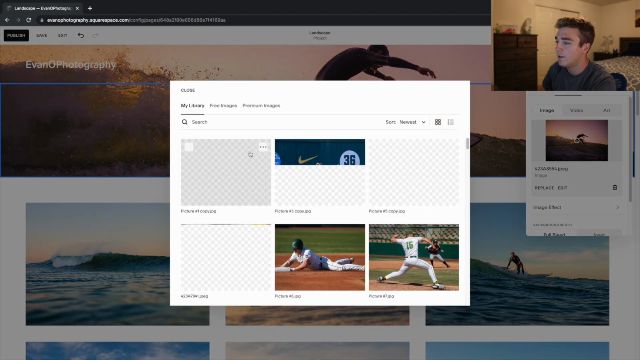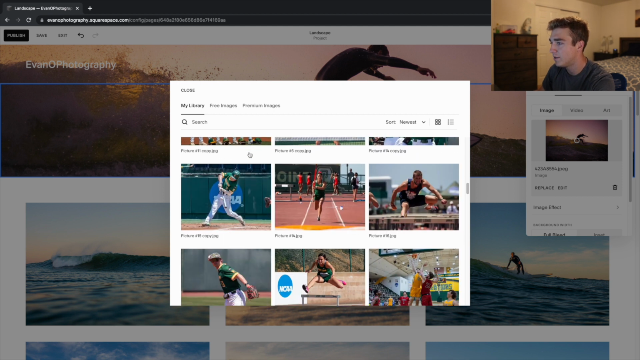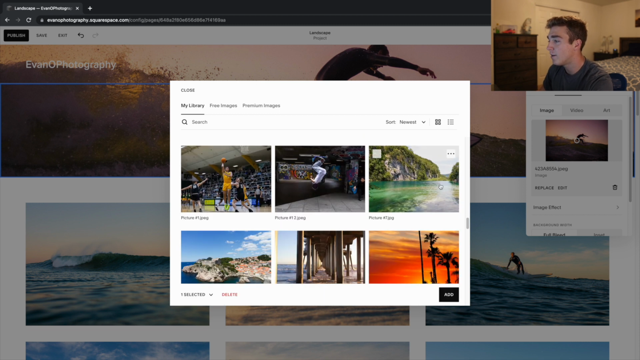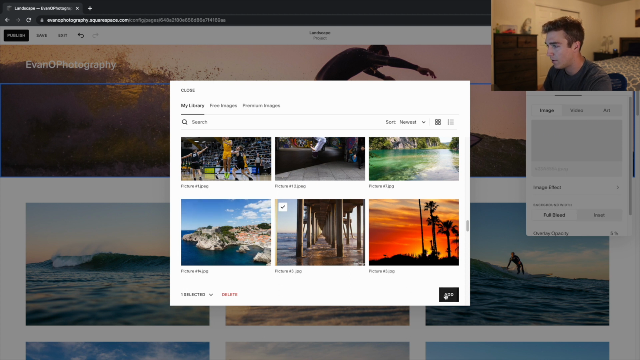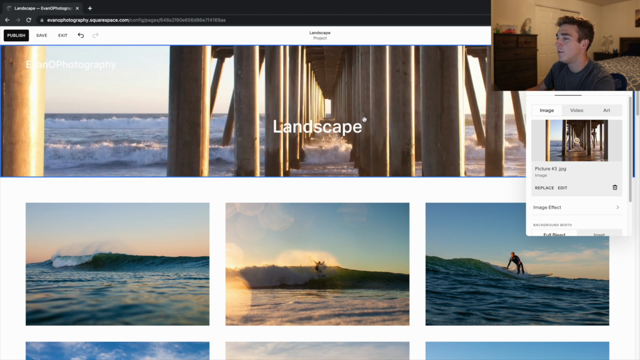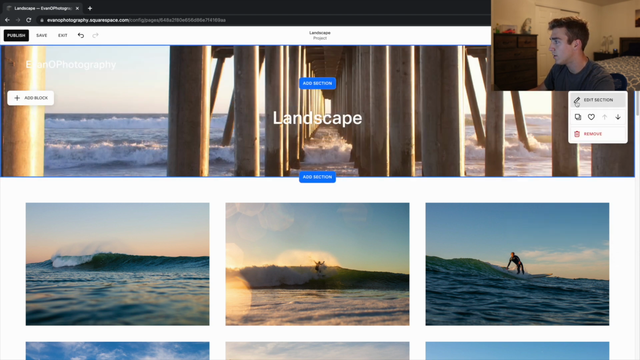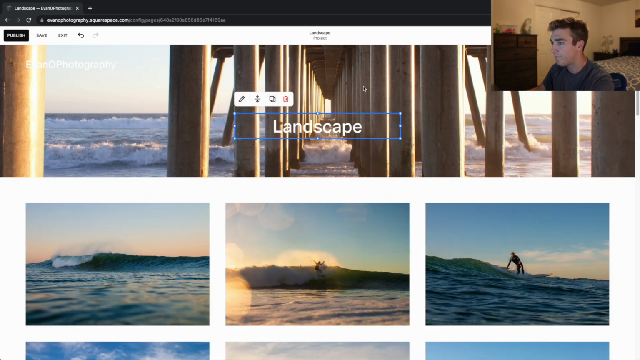So let's see if I've used a bunch of sports ones and stuff like that. That's the nice thing about Squarespace too, is they have their own library right here. So, here's a cool one or whatever. Actually, I like this one for, let's see what this is. Something like this. Load in there, landscape. And then I'd make this a little bit higher because it looks a little bit off. But I definitely want it to be centered too.